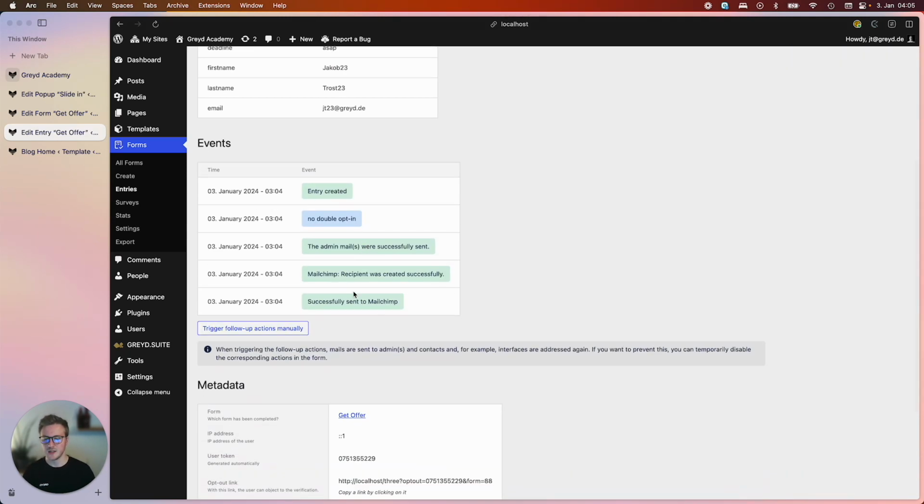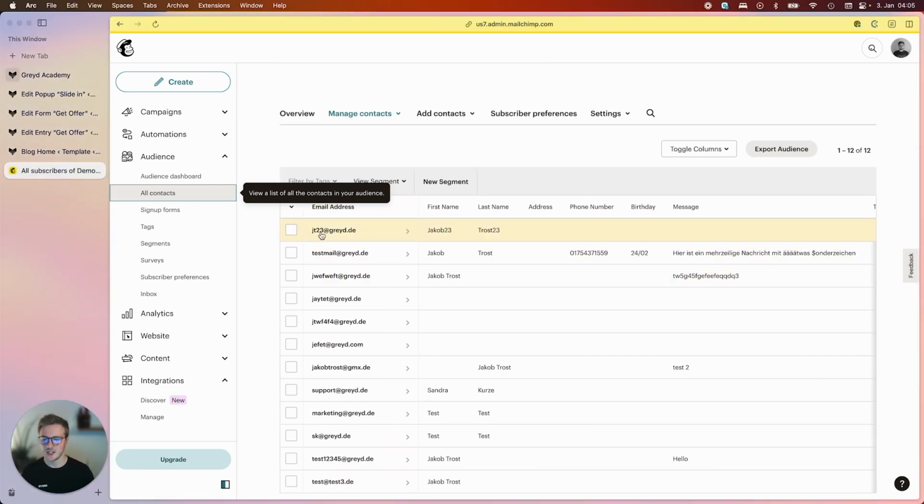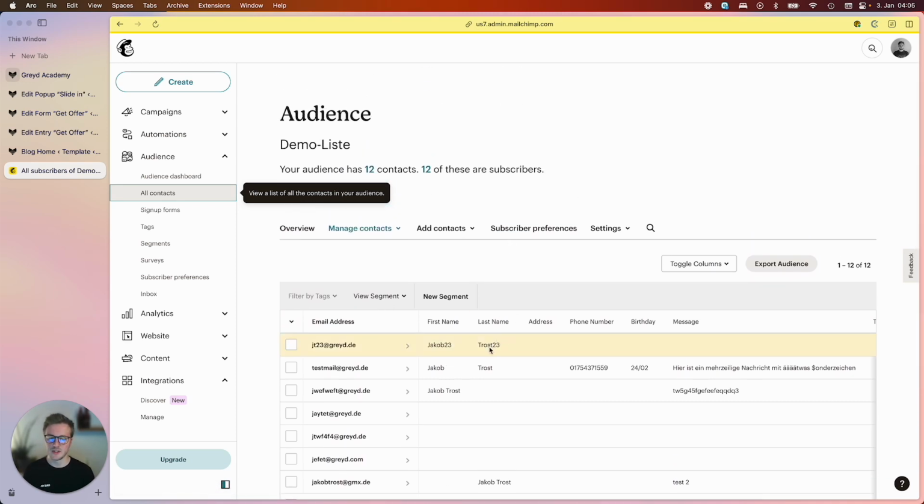So as you can see, the data is actually successfully sent to MailChimp. Recipient was created successfully. And if I go to MailChimp, let's just quickly log in. And I've logged into MailChimp, and there you can see the latest data, JT23, Jacob23, Tros23. That's exactly what I just filled out. So yeah, I can set up additional data as well.